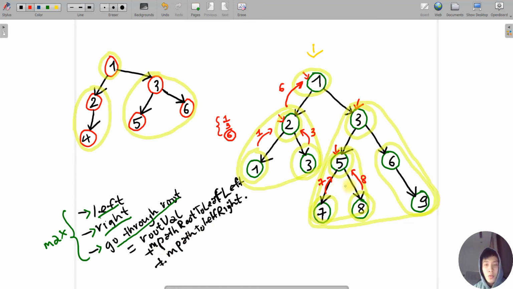And the last guy goes to root node, which is 5. So it connects one node from the left and one node from the right. So here we have three cases: 7, 8, and 7 plus 5 plus 8. So it would be 20. So 20 will win over these three cases. So the answer we return from 5 will be 20.